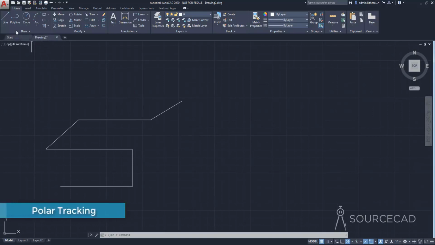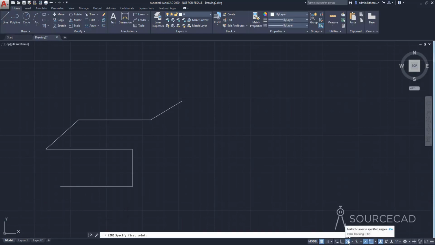So for that, I'll once again go to the line tool, and now on the status bar, I have this option here called polar tracking. Now this polar tracking will help you specify any angle that you want. So I'm going to click on this arrow which is right next to polar tracking, and the angle currently set is 90 degrees. I'll change it to 30 multiples. So 30, 60, 90, 120, and so on.